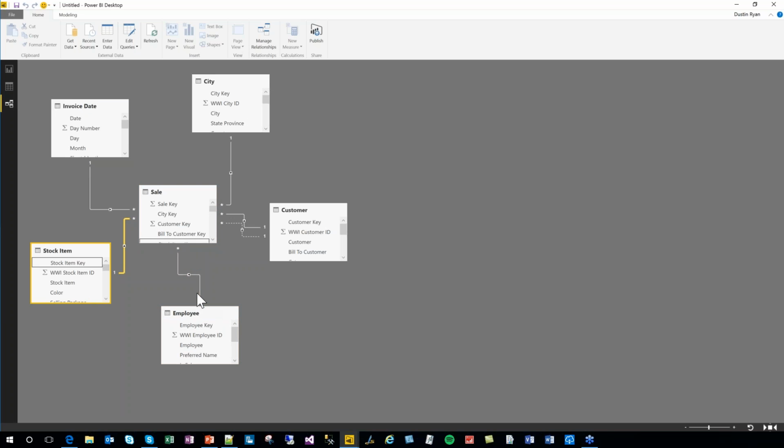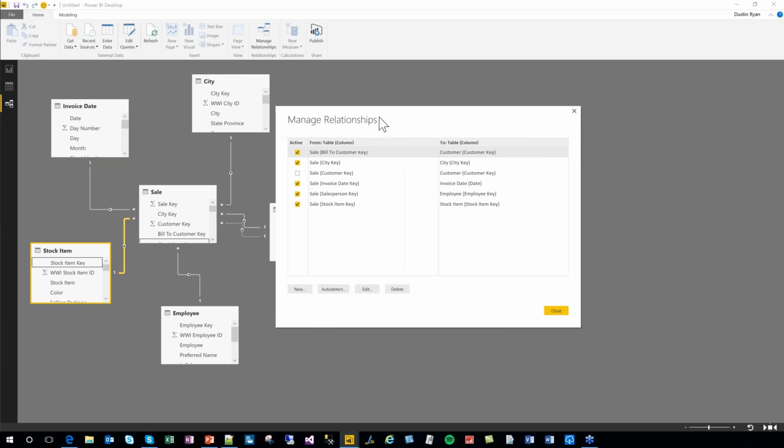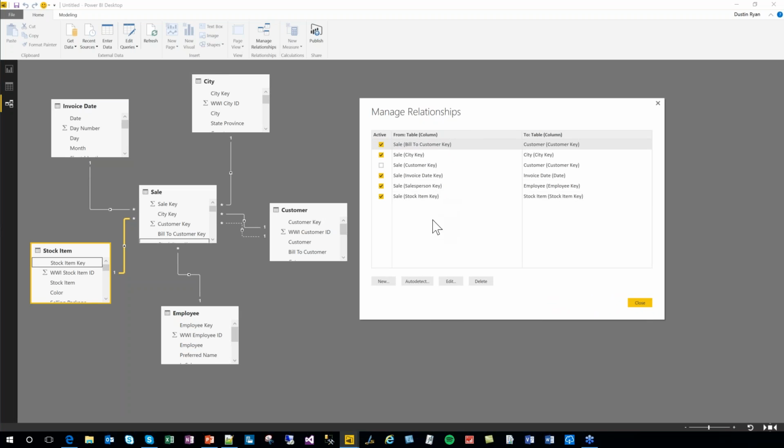The other way that you can edit the relationships between the tables in your model is to click the little Manage Relationships button up here at the top. That will show you all of the relationships that exist in your model. We can see here that we've got our relationships up here at the top. We have an inactive relationship here, and we'll talk about that in a moment. And you can edit these from here.